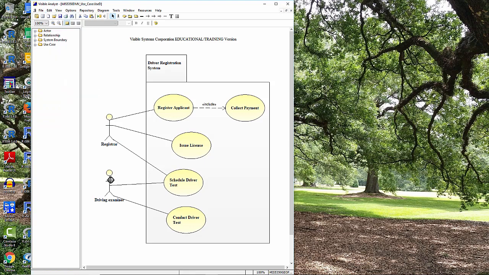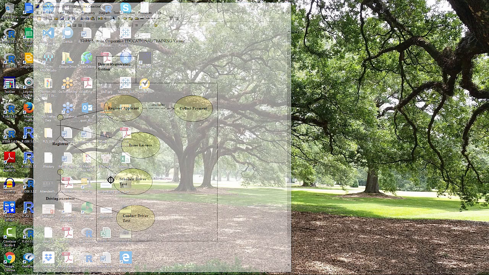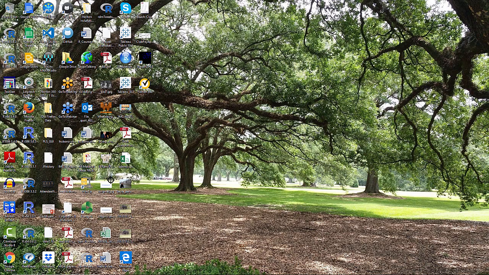Let's see what happens when we close it up, if it asks if we want to save it. Nope, it knew that. Okay, so that's it for the use case.